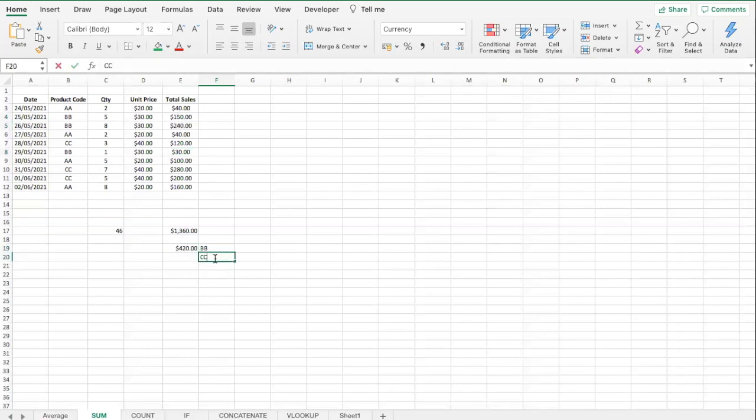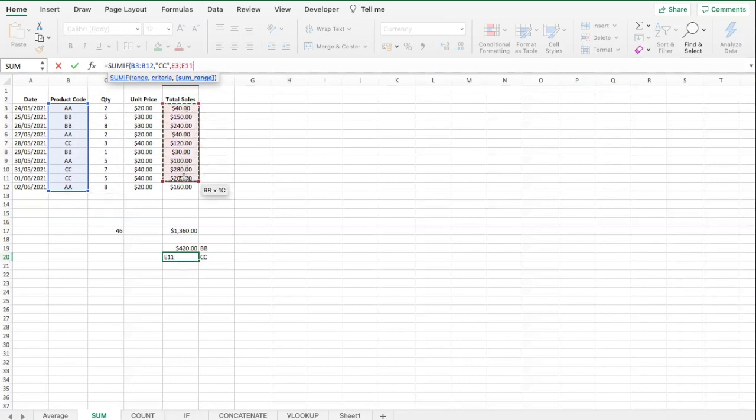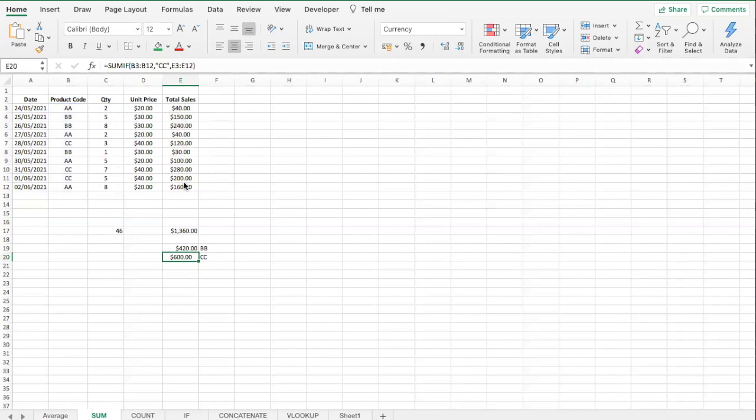How about for CC? If you want to get the total sales for product code CC, then we can use the SumIf function, and then the product code, the specific product code that we would want to get, and then the sum range. So that's a total of $600. Let's check.